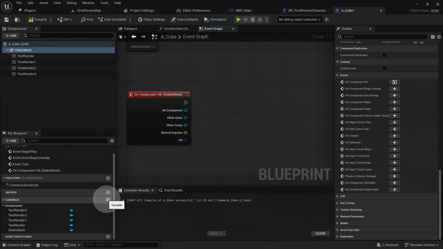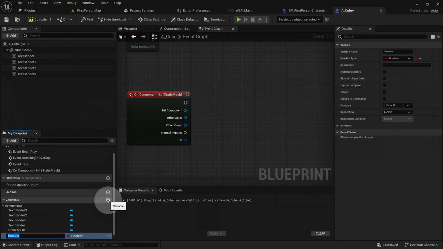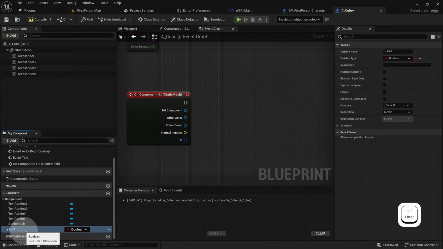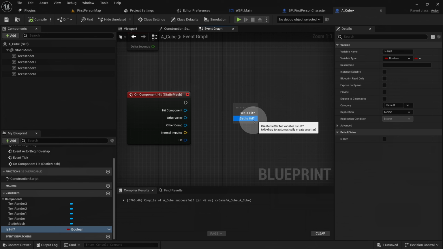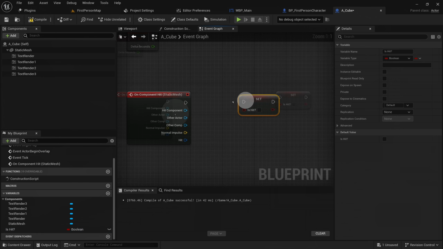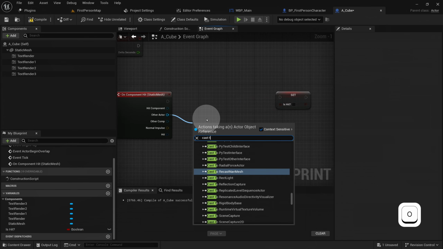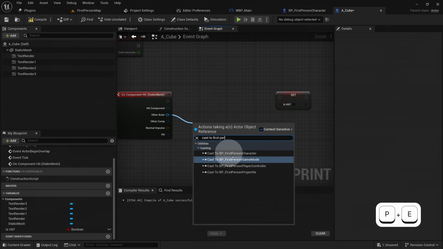Here, we need to create a variable to determine if this cube was hit before or not. Add a variable here and name it as hit. Click Compile and save. Then drag out the as hit variable and choose Set and place it here for later use.